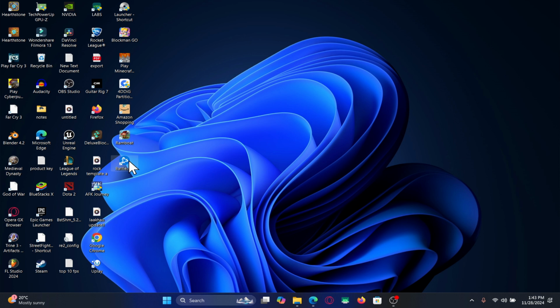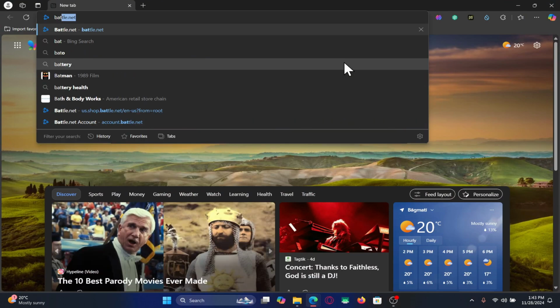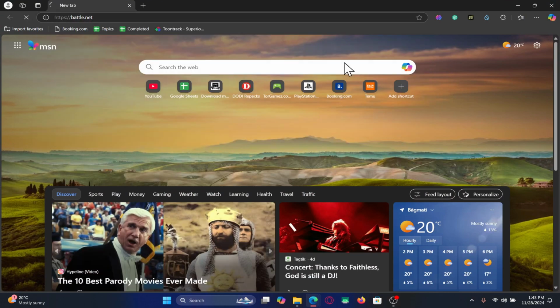Now you can use the battle.net application, but it will redirect you onto your web browser to change your email anyway. So open up your web browser and then type in battle.net in the address bar and press enter. You will then be taken into the official battle.net website.